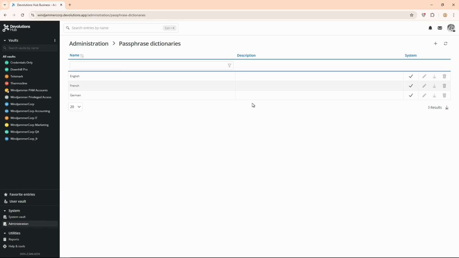Devolutions Hub includes 3 built-in passphrase dictionaries. You have the English, the French, and the German. As you can see, these can't be modified or deleted. To add your own, you can click on Add a new passphrase dictionary.